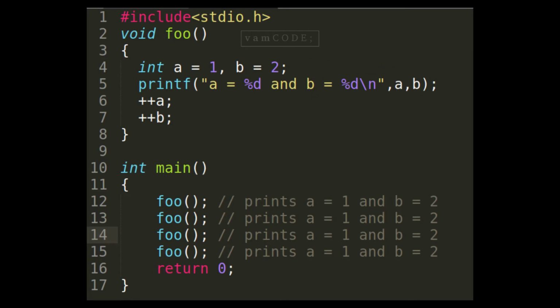So in the output, we will see a equal to 1 and b equal to 2 four times, as we call the foo function 4 times. What's happening here is that every time the function is called, the variables a and b come into existence. They're initialized, printed, and then incremented, but every time the control returns to the main function, the variables a and b are destroyed and no longer exist. Hence, the ++a and ++b statements are of no use here.